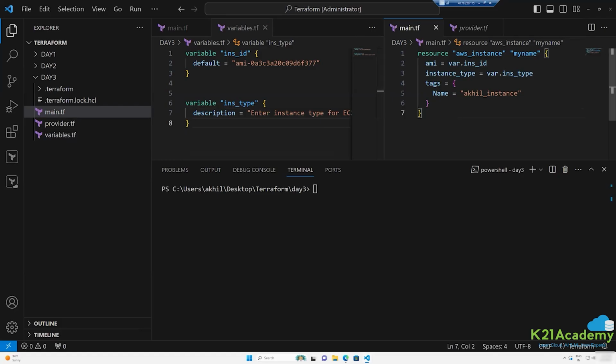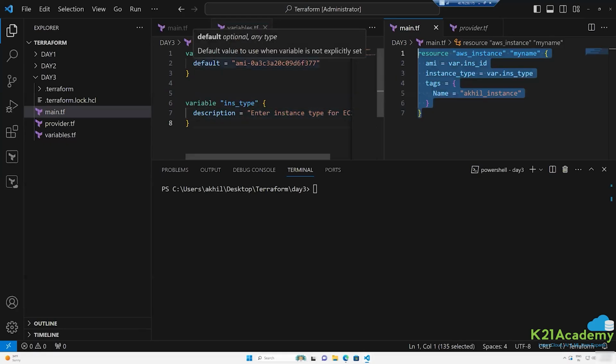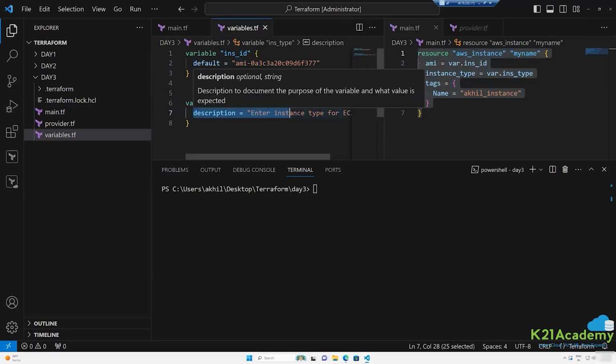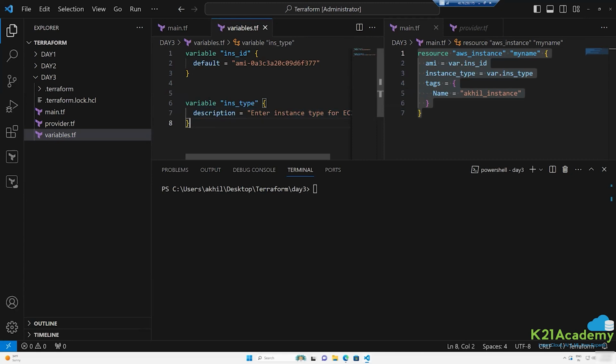No change in the main.tf file. It is as it is. What I did was just remove the default argument from this instance type variable. And instead of that, I used an argument called description. The description argument is just for giving a meaningful message to the end user who will be giving an input to your configuration. Now you see, if I run terraform plan, see what happens now.